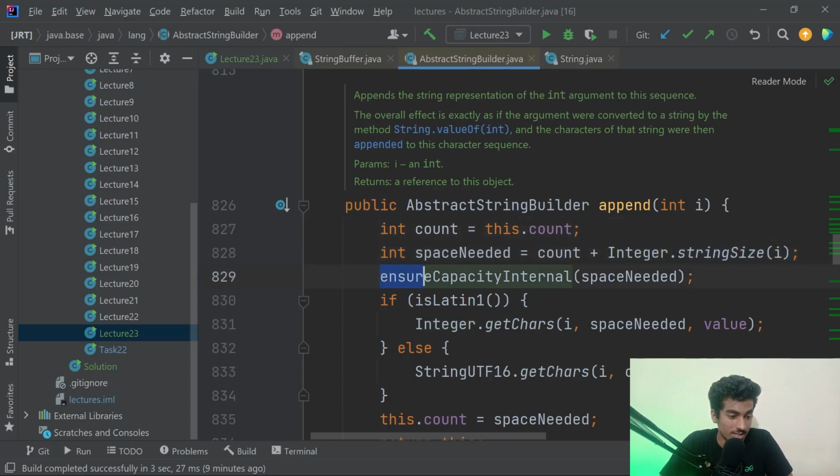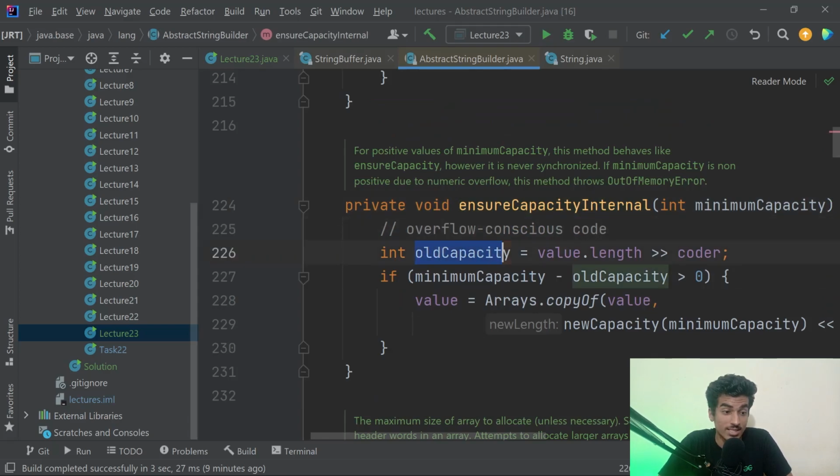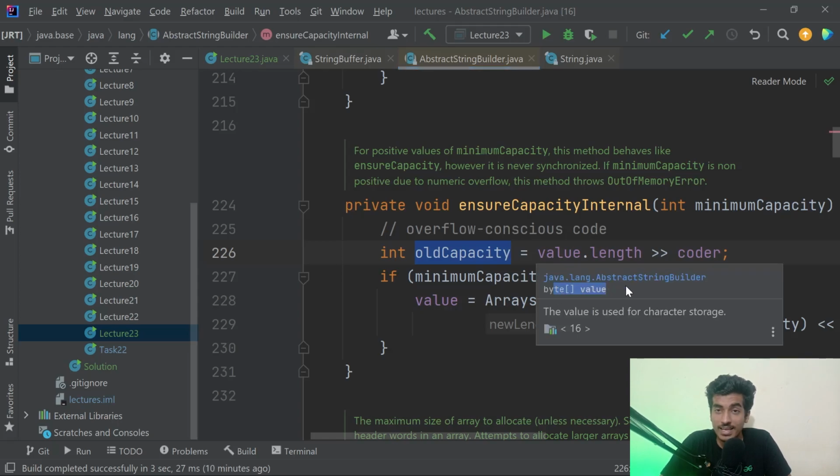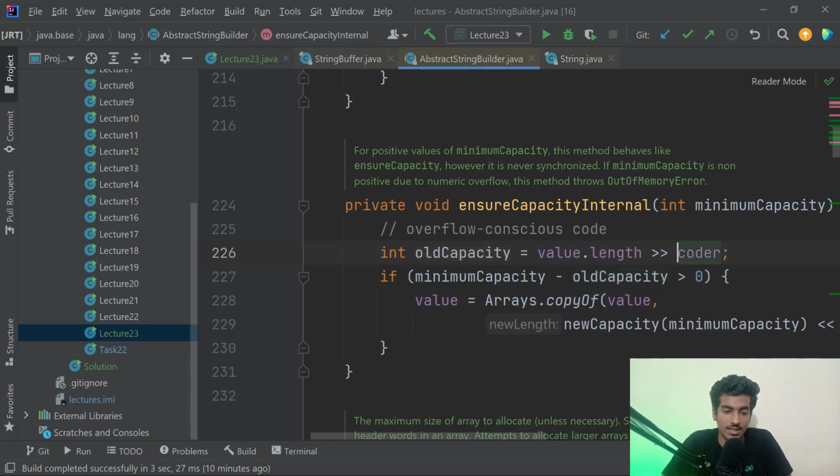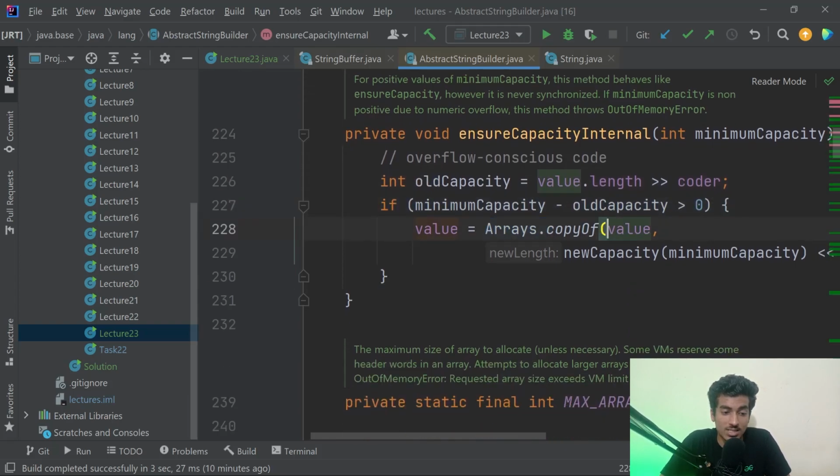After that you can see here ensureCapacityInternal. So we will also check this. You can see this is old capacity, and that is of, you can say, this value. The value is, you can see, a byte array, and here you can also read the value is used for character storage, and we don't know what this coder is. We know that there is something that exists as old capacity, and then we are just doing some calculation, and you can see Arrays.copyOf.